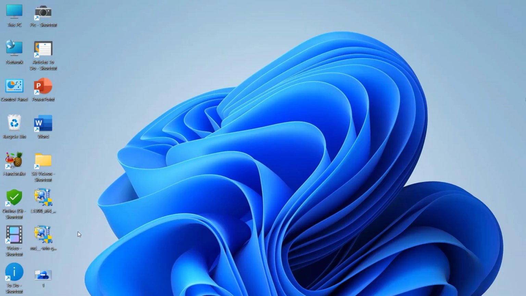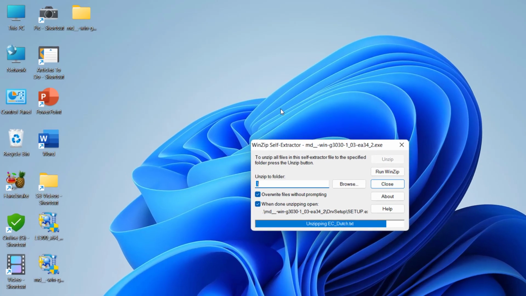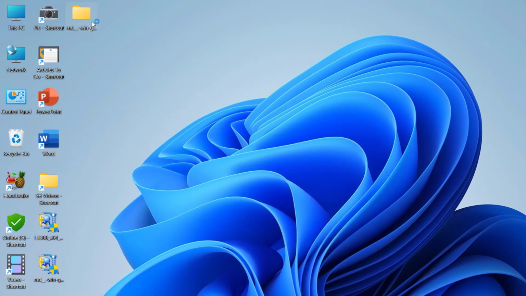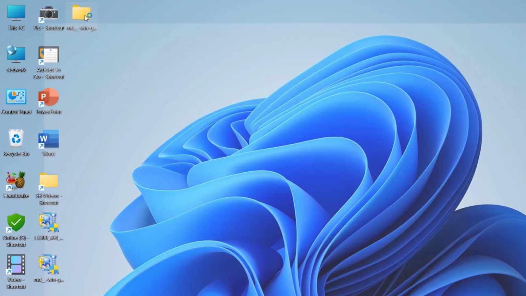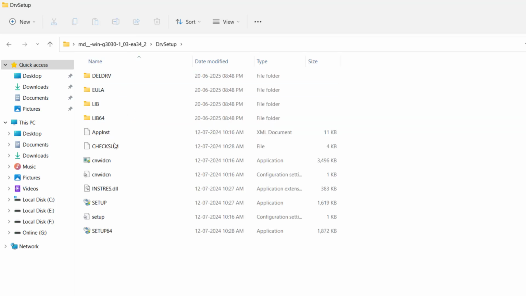When I click on the setup file of the Canon, the file is extracted. As you can see, it's going to extract. Now we got the extracted folder. Just double click on it and here we got the driver setup file. Just go here and run the setup, but sometimes this setup will not work. So I will show you how to fix it.